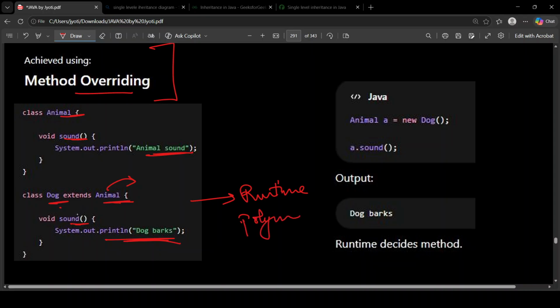That at runtime, you are changing this definition of this method that you had in the parent class. Now, when you create an object and you call a sound method, then it will show you the dog barks because you are calling the constructor of class dog. This dog constructor is being called. This is being decided at runtime.